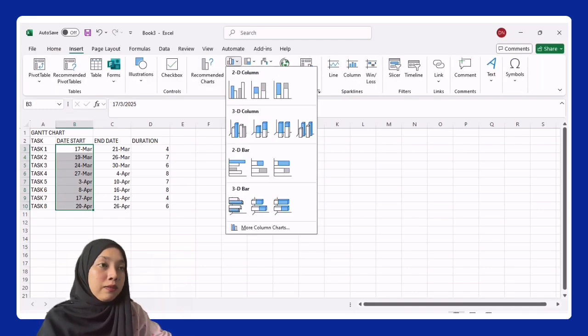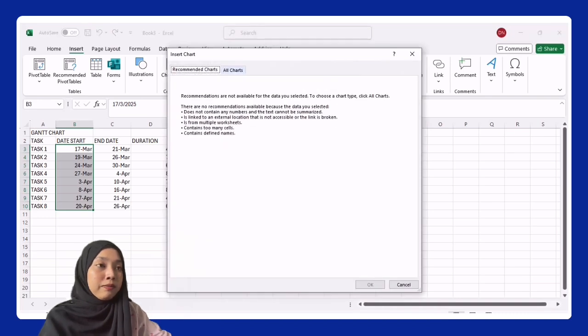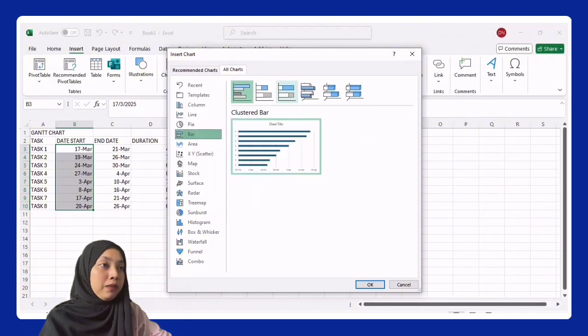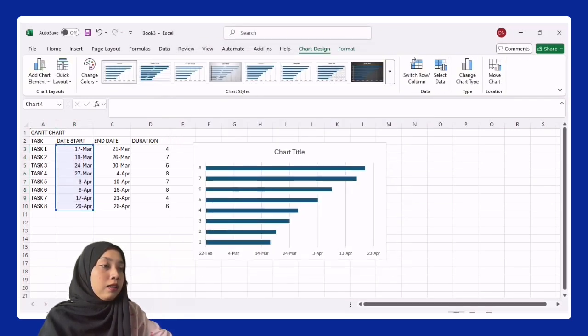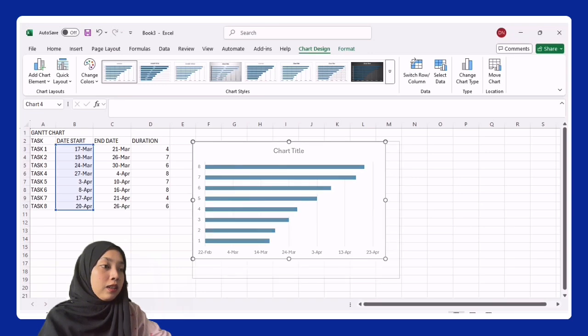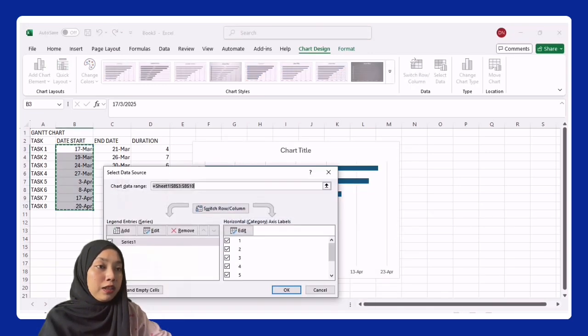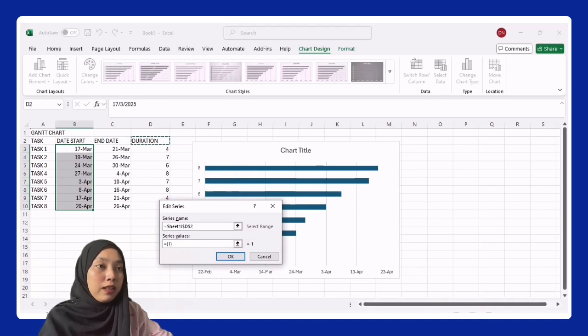Go to all charts and choose the bar chart, and choose this one, the clustered bar, the standard bar. Click OK. After this, you can see this bar chart. Okay, right click, select data. In the legend entry series, click add, click duration, and for the series value, select the duration from task 1 until task 8.